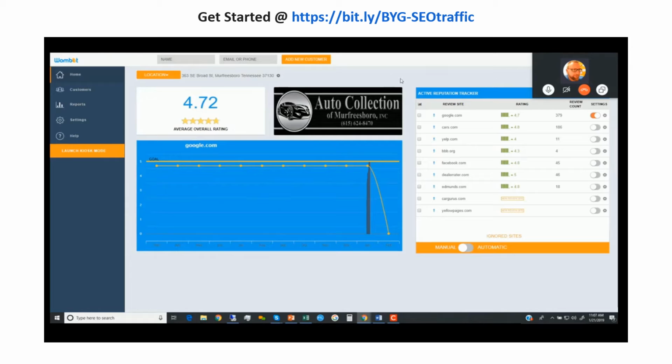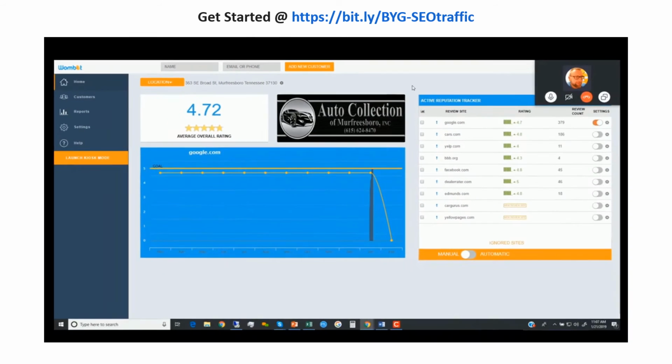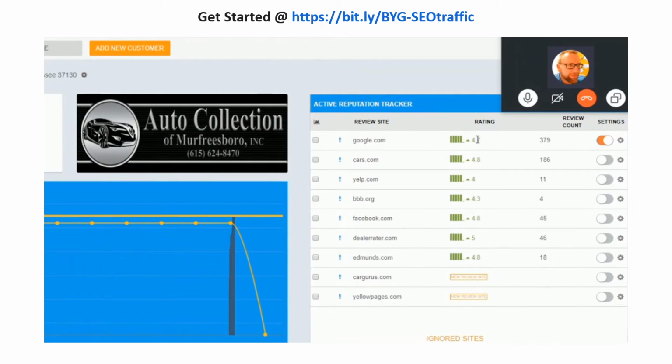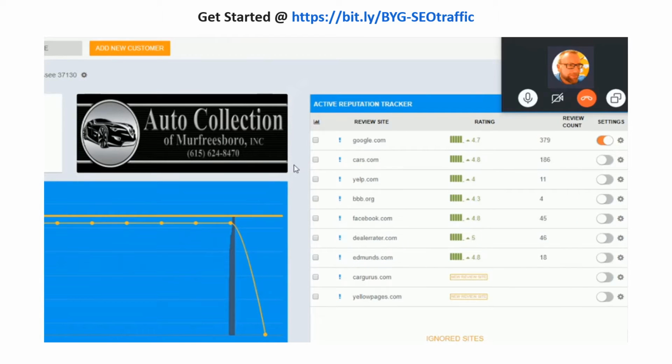The dashboard, and I use Auto Collection of Murfreesboro. They're a local car dealership as a test account, so I can show people how it works. And once you log in, you can see that Wambot on a daily basis tracks the rating and review count for all these different review sites of Auto Collection of Murfreesboro.